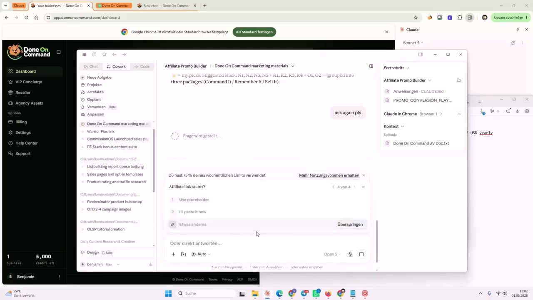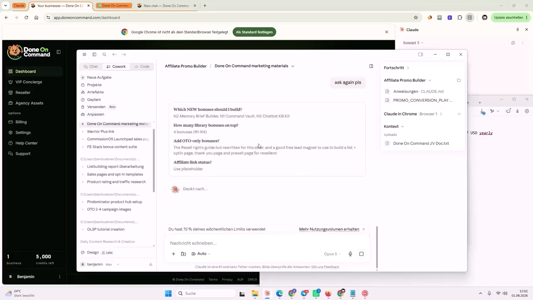Now, the system asks for the affiliate link. If you do not have the final link yet, you can use a placeholder and replace it before publishing. The next step can take a few minutes depending on the model, the tools, the amount of context, and how many files need to be generated.